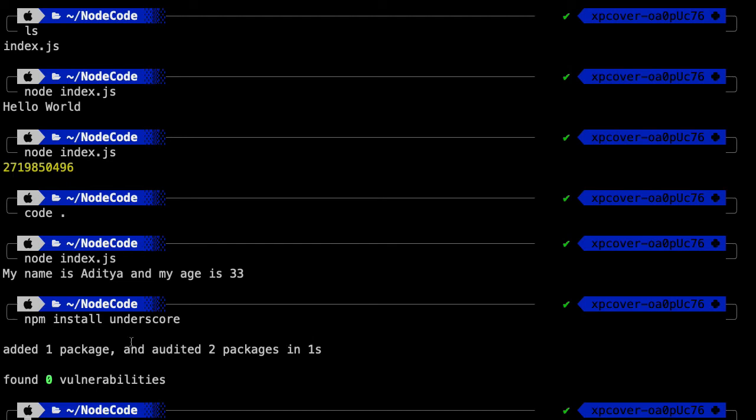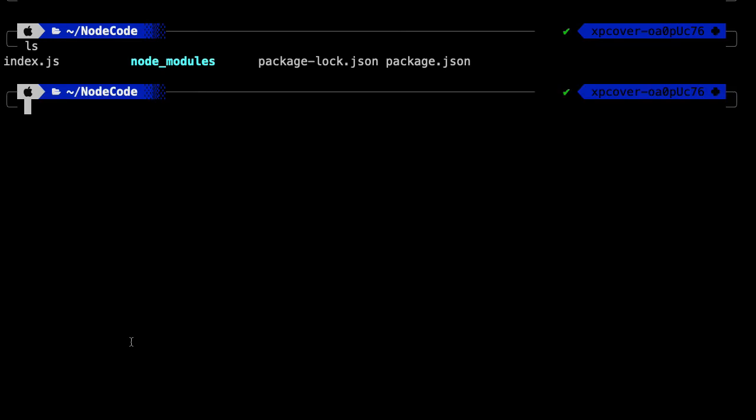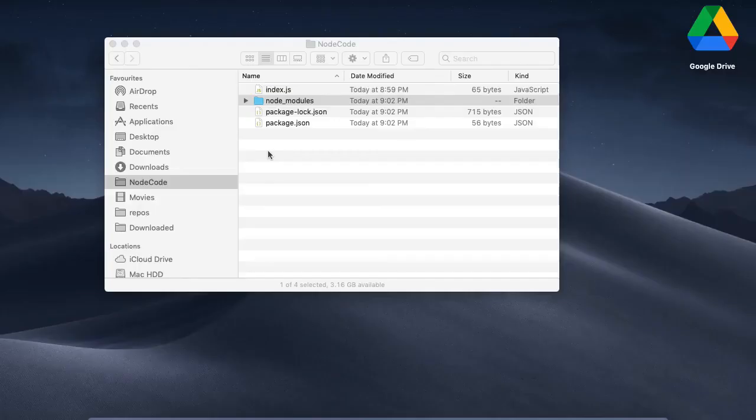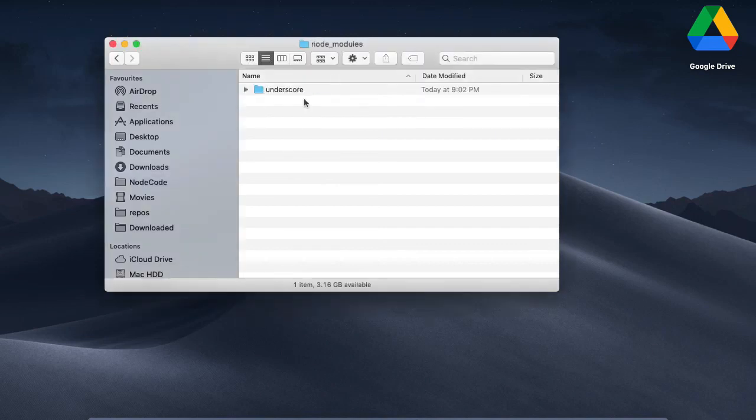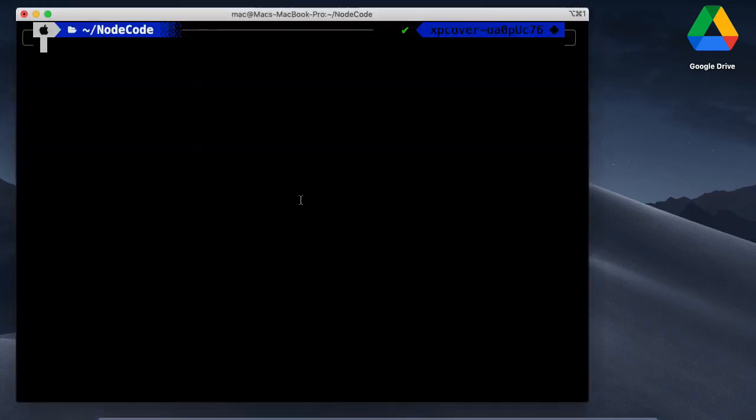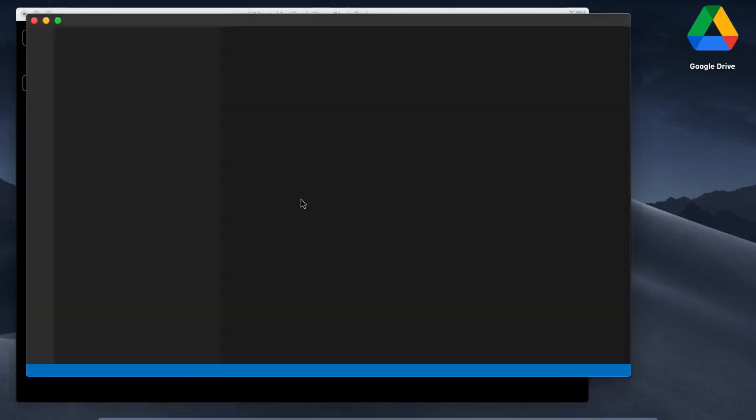If I list all the files here in the node code folder, we can see npm has created some files for us. One of them is package.json. This file stores important metadata about our application. We'll learn about this more. There is a node_modules folder as well. This was created by npm for storing the modules. We can go into the folder and we can see that underscore has been installed here. We can open the node code folder in Visual Studio Code by typing code dot, and here we have launched it.